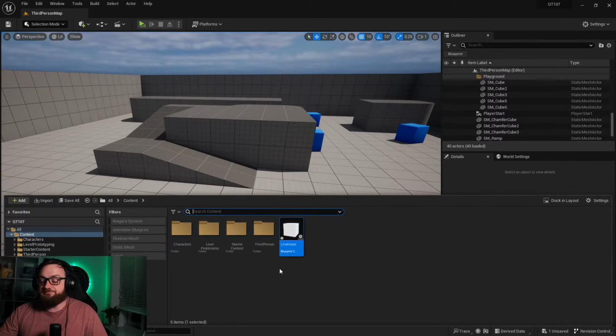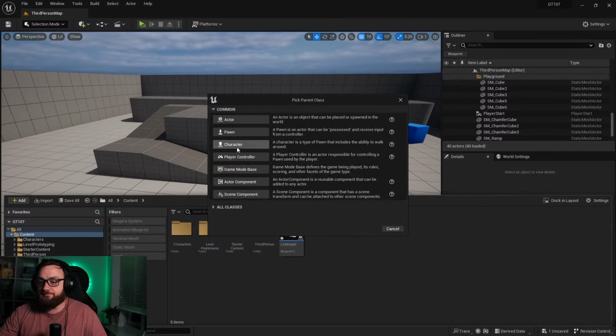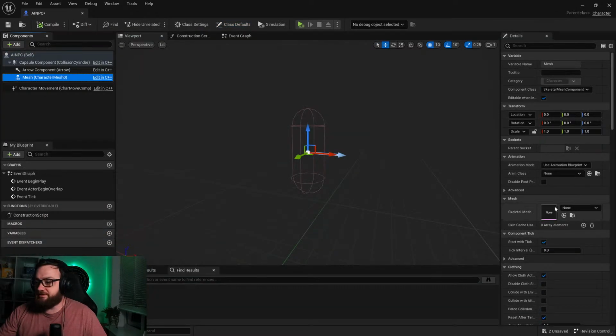I'm not going to do a full AI, we'll just do a basic one that just sees us. AI NPC. And I'll add the mesh.